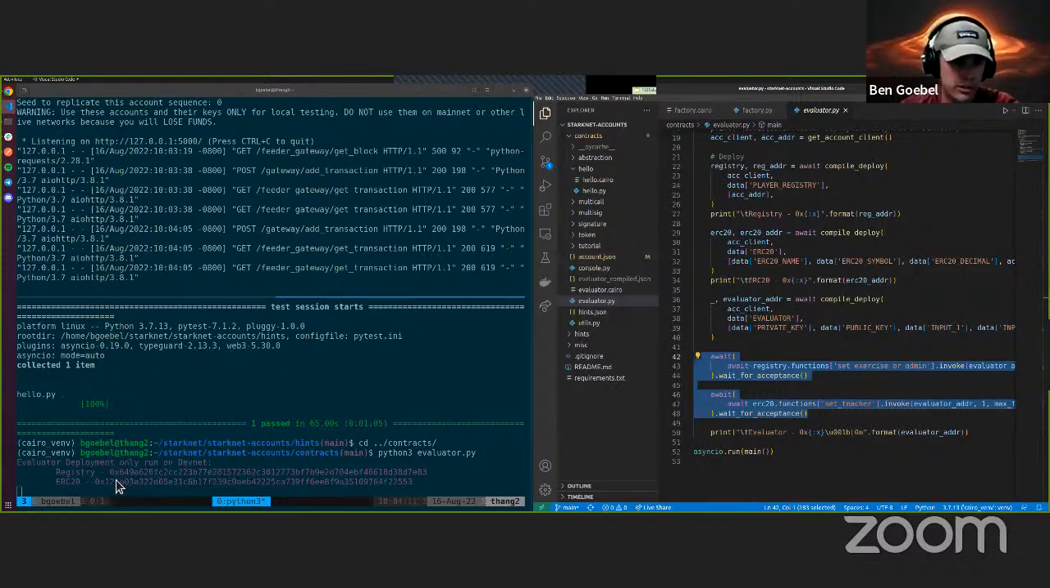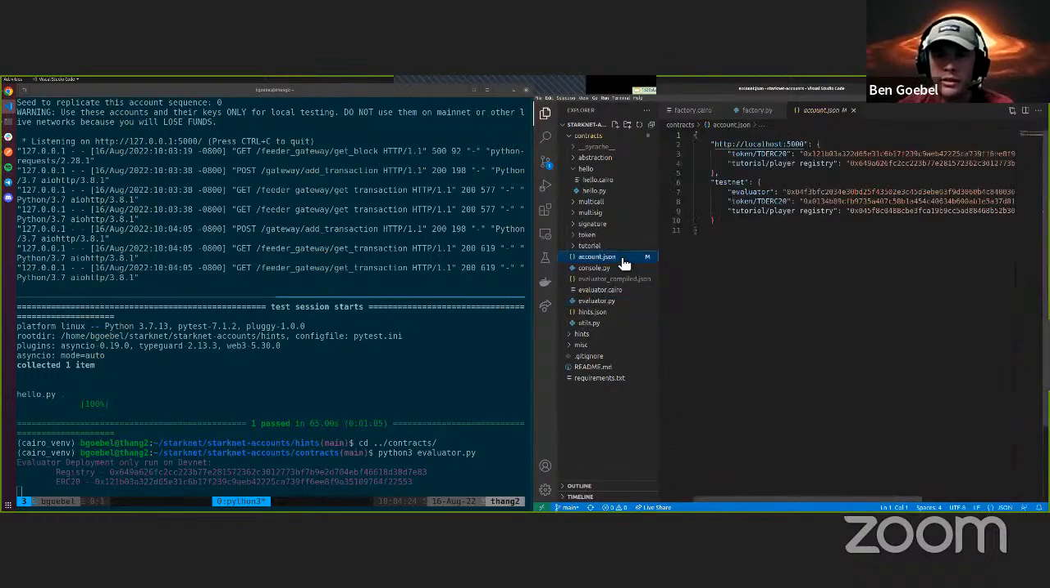Cool. So the registry is deployed here. The ERC20 token is deployed here. And we should see the evaluator coming through here soon. So you don't need to copy and paste a bunch of contract addresses. They will be saved here in this cache.